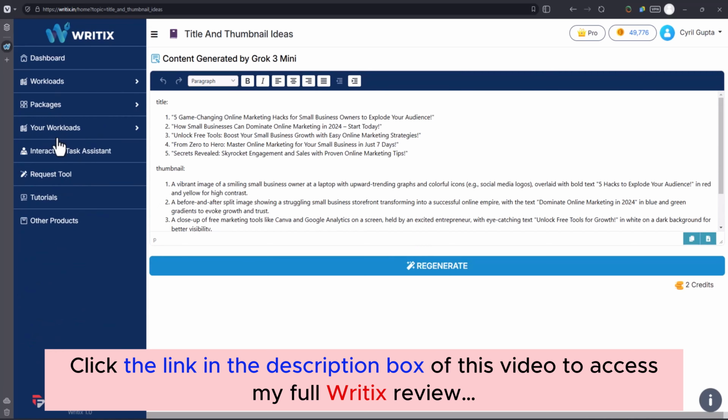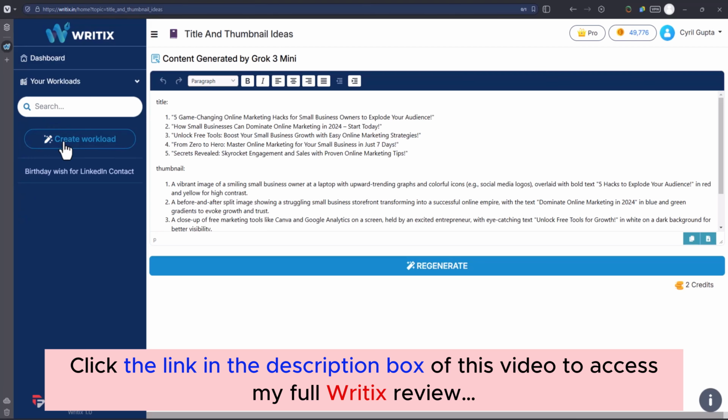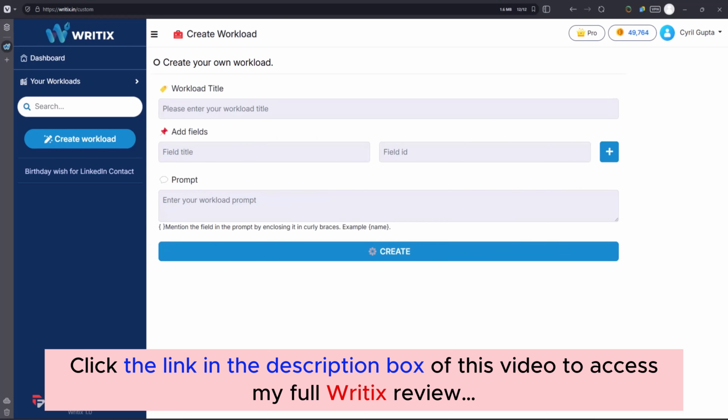You can even create your own custom workloads. Well, it's very simple. There are processes that you need to do very often, and it's very hard to go to AI every single time and type out a long prompt. Why not create a Writix workload and get it done in one instant? For example, I created earlier a workload to get birthday wishes for my contacts on LinkedIn.